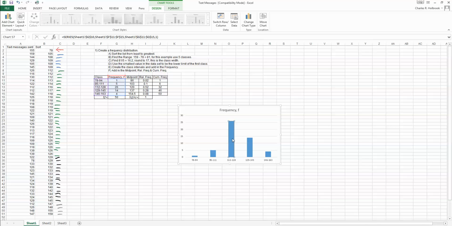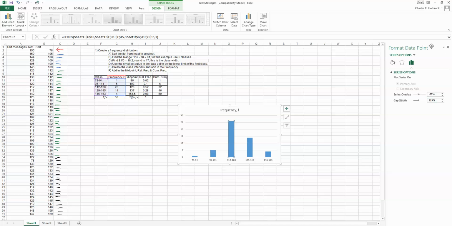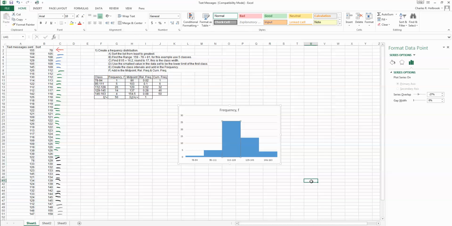So what I want to do is double click one of the bars and you'll see that this opens up over here. And I want to take this gap width and take it down to 0. And you'll notice that my frequency histogram has now become a full-on histogram, exactly like the textbook will have you do it, without any gaps between any of the bars.